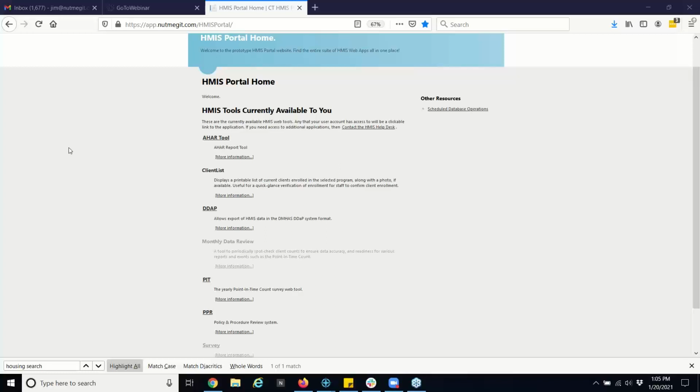Because we want to make sure that you're able to access the PIT database. Okay, so again, if you have never gone into the PIT database before to do people entry, I want to make sure that you can get access to the proper program so you can do that people count data entry. So again, please submit a help desk ticket to help@nutmegit.com and just let us know what agency you're with, what programs you'll need access to, and we can make sure that you're set up properly.